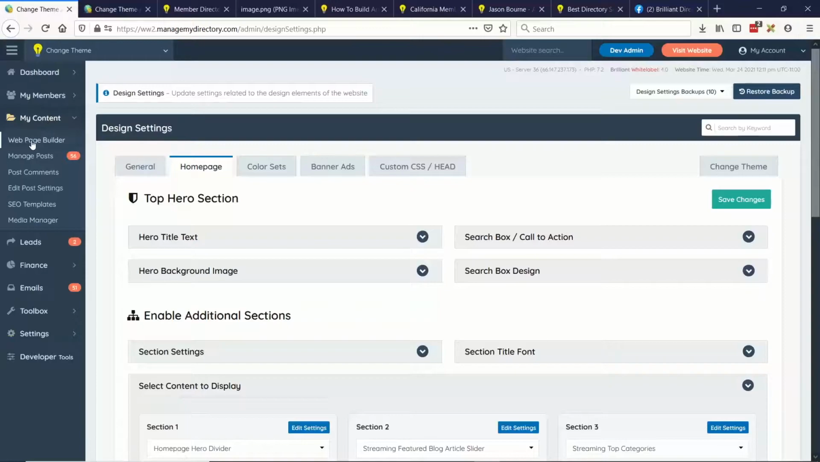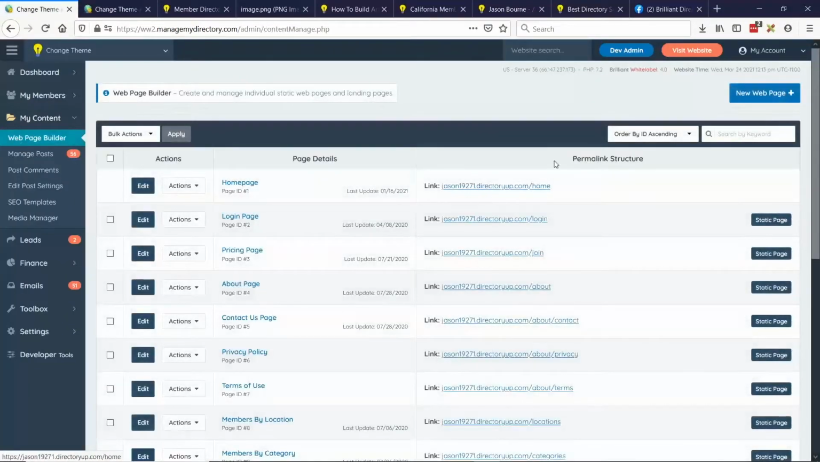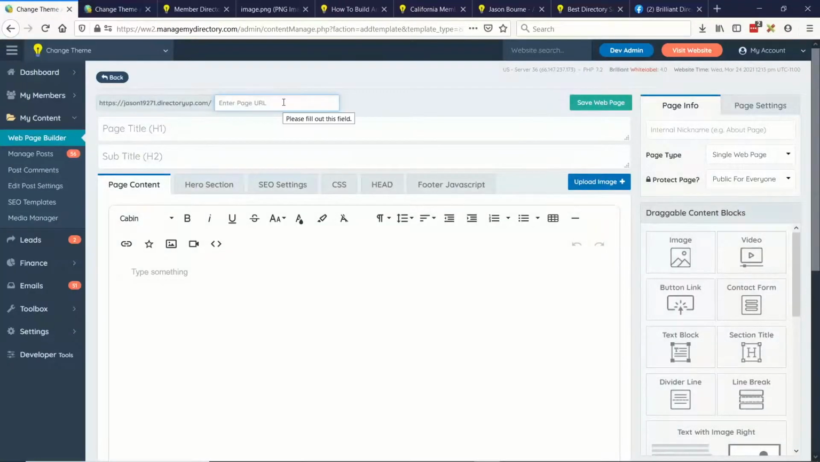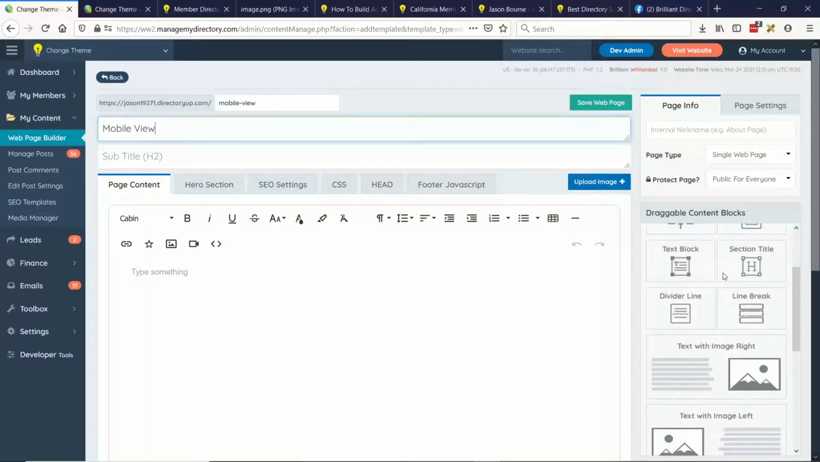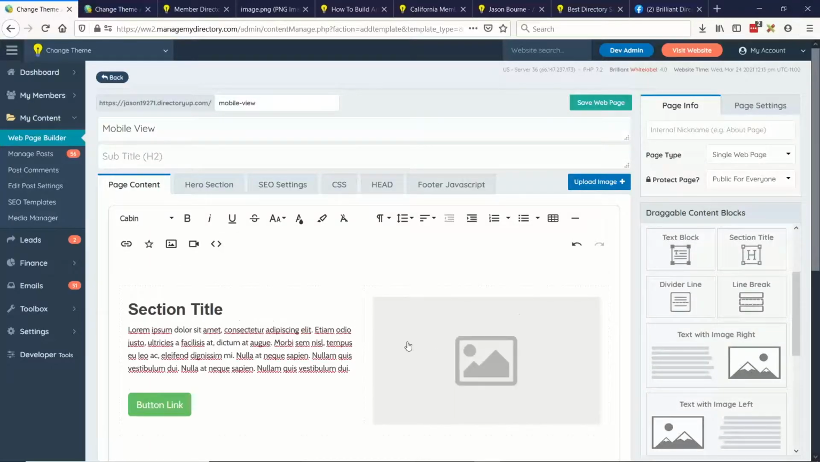If we go to My Content and Web Page Builder, I'll actually just create a new page. We'll just call it mobile view as the URL, as a test, and do the same thing here. I'll just drag one of the content blocks here, text with image right.